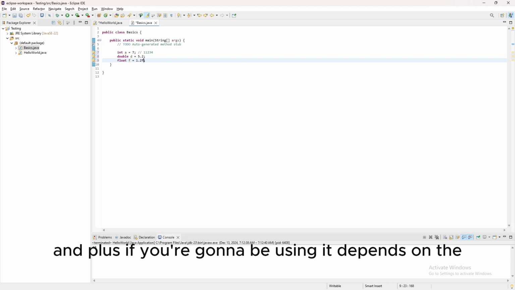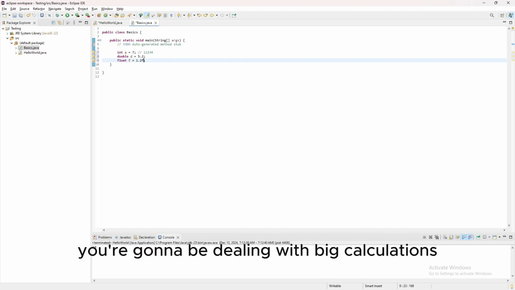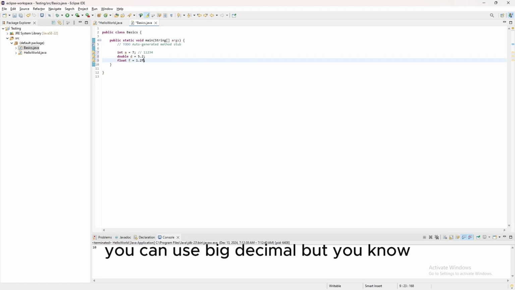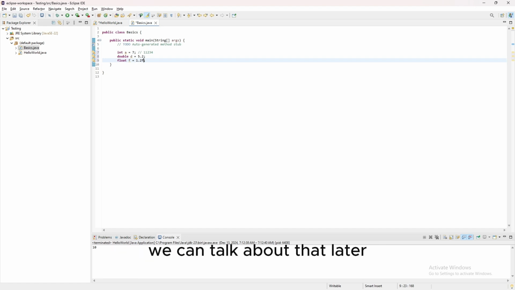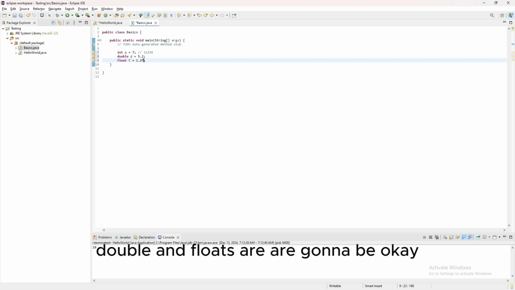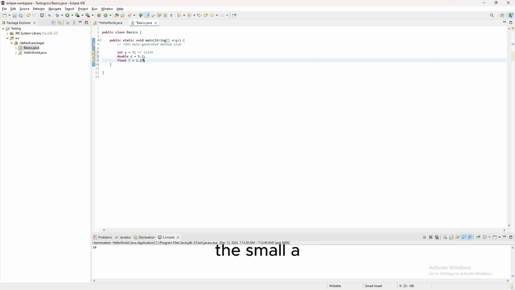And plus, it depends on the values that you're gonna be dealing with. If you're dealing with big calculations, it's mostly advised that you use a double. For even bigger calculations, you can use BigDecimal, but we can talk about that later. For the tutorials that we're gonna be doing here, doubles and floats are gonna be okay. For more research, you can Google the difference between BigDecimal, double, and float.